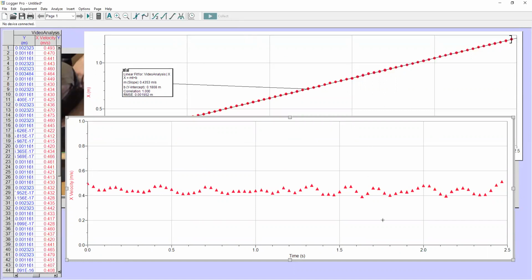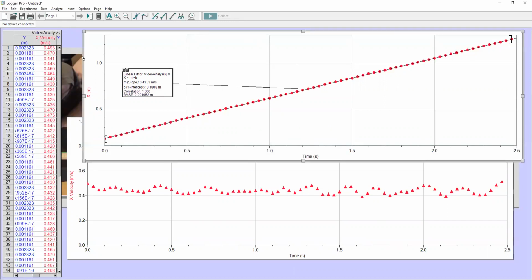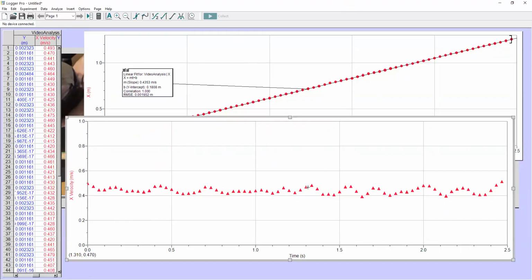All right, so that's how to use the data analysis software here to get a position versus time graph, and then it very nicely can change it into a velocity versus time graph for you.